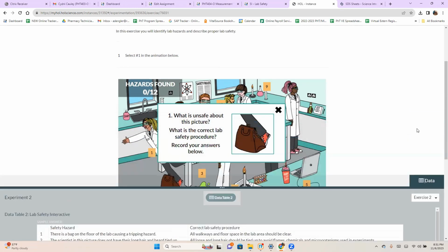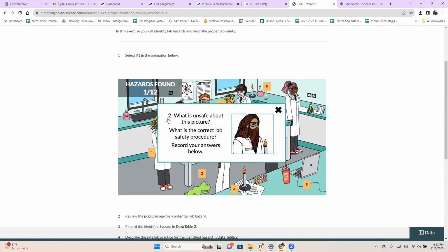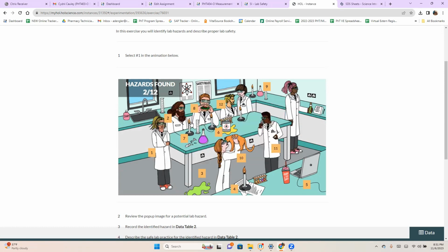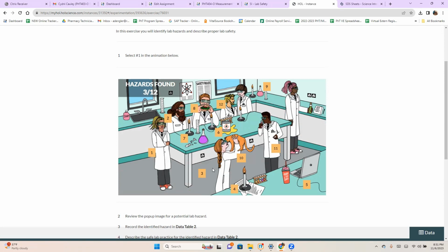So let's close that. Let's just click on these here. What do you think is wrong with number two? Well, he has an open flame, and he has a beard there. So that's a concern. Three, what is unsafe about that picture? So we shouldn't leave any spills on the ground.